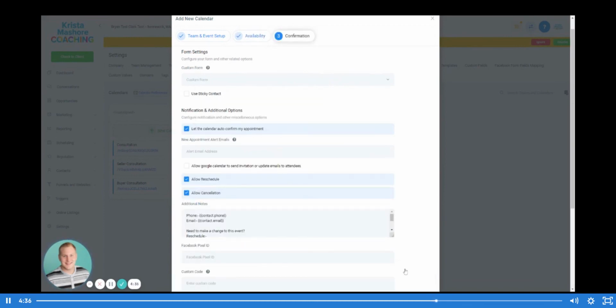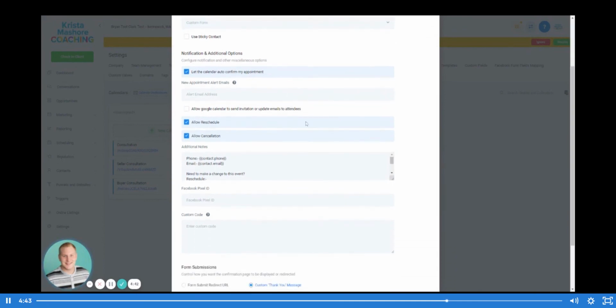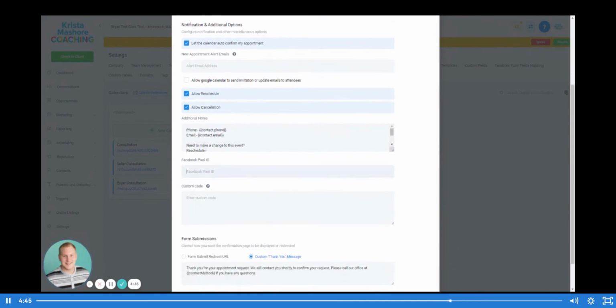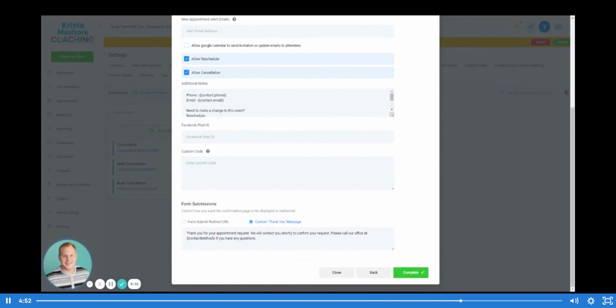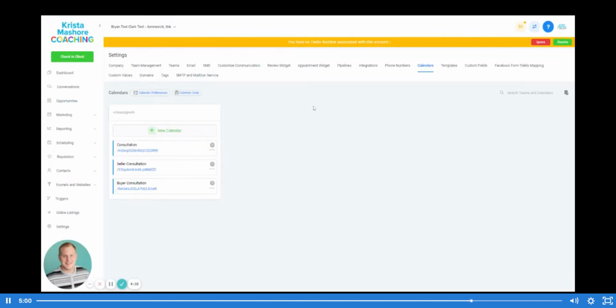Once we hit save and continue, this last section is going to be for if you have any custom forms that are linked to this, anything along those lines. I'd also recommend adding in your Facebook Pixel ID into these so that you can track any of those appointments that are being scheduled with you, and then go ahead and click complete at the bottom of the page. So now our calendar is linked up, and that is going to sync directly, back and forth, between Google and your Krista Mashore coaching CRM.